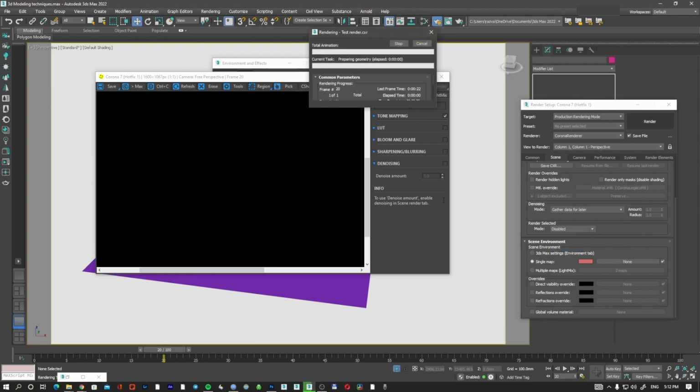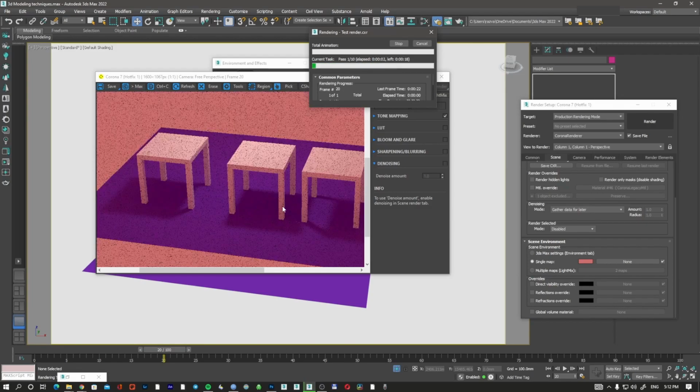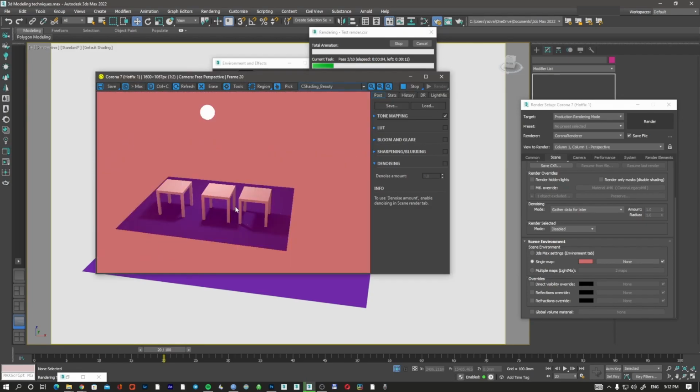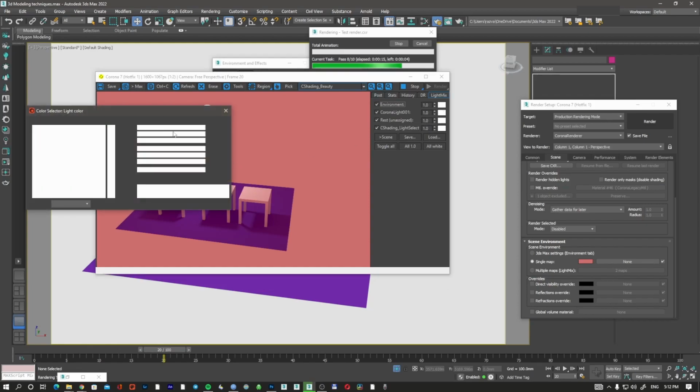And the moment that I'm rendering, all my environment is going to be red, so everything is going to look like this. The cool thing is that because I use the Lightmix, when I go here in the Lightmix, my environment, I can still change the color of the environment if I want.